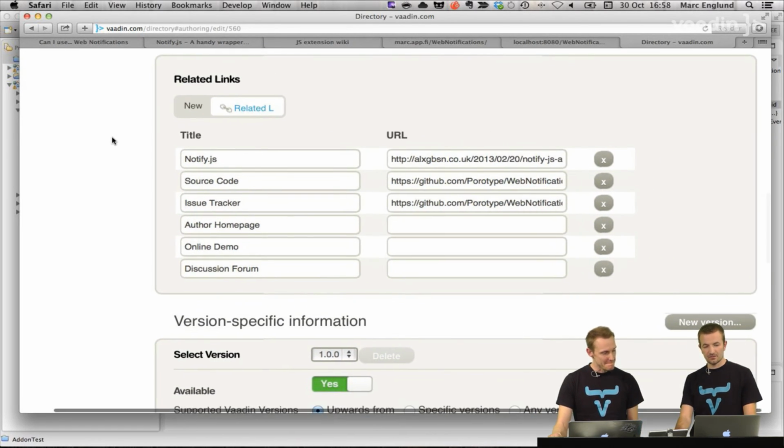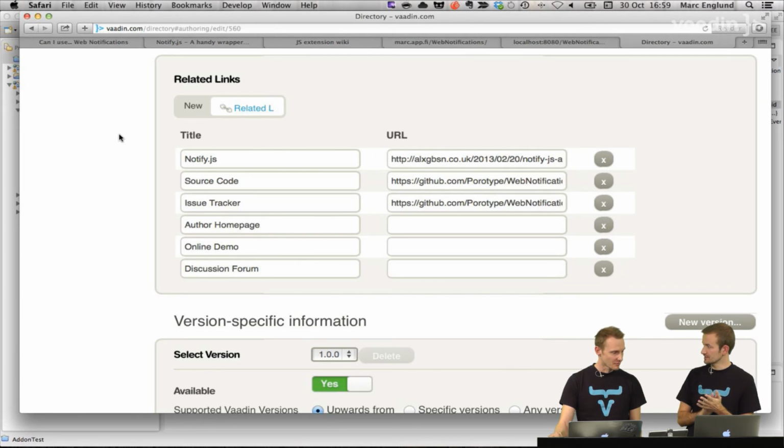And related links is the next one. There are some pre-configured ones that indicate it's a good idea to add them, just as a reminder, or you can add your own totally. They will show up on the right side in the directory. So I added my own to Notify.js because it's what we are using. This is important. Give credits. So yes, I added a link to that, and I already uploaded it to GitHub, so that I could get a link here, and also for the issue tracker.